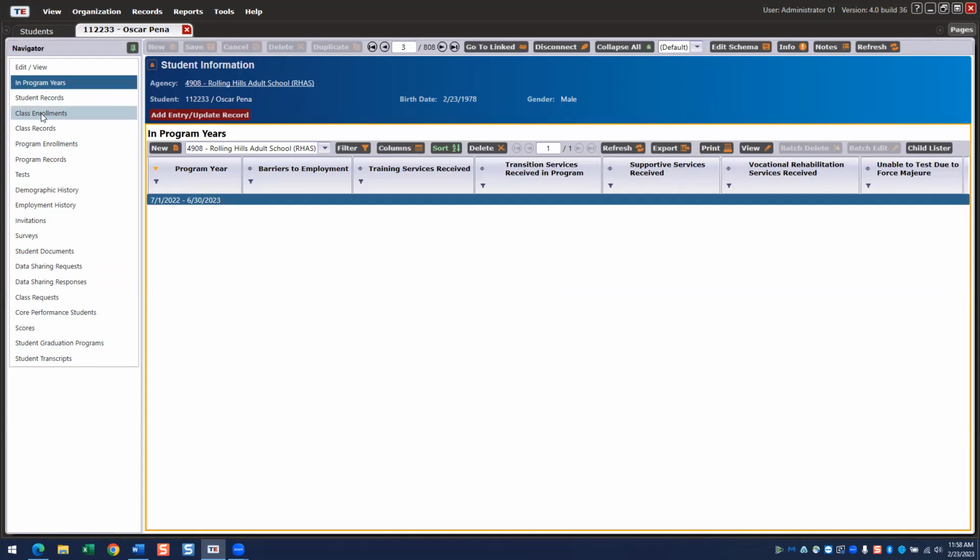And again, this is why I like to go to record students demographics, because I have all the activity that I need to enter for the student here. TE has many ways of entering the information, but this will be one that I happen to like because I have everything under one same window.